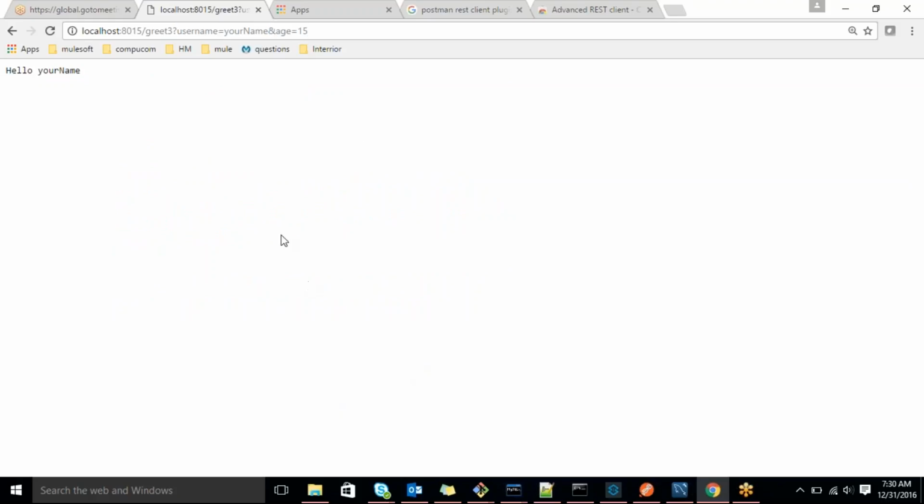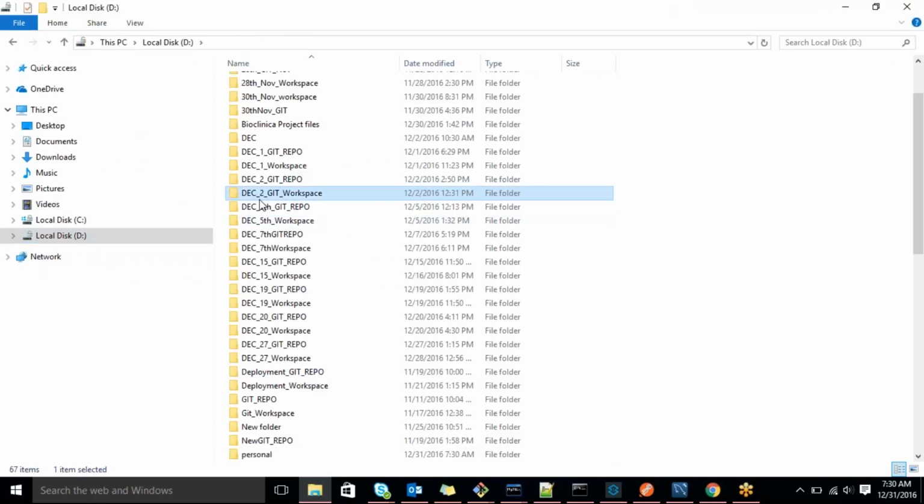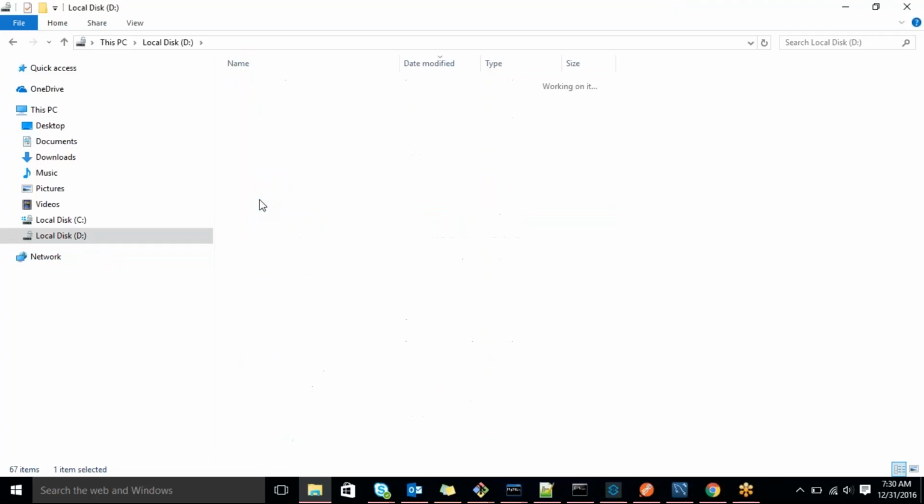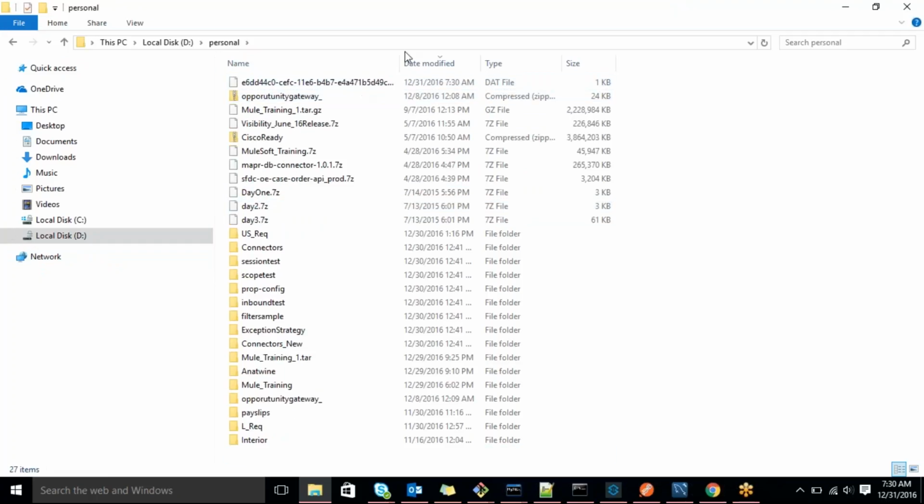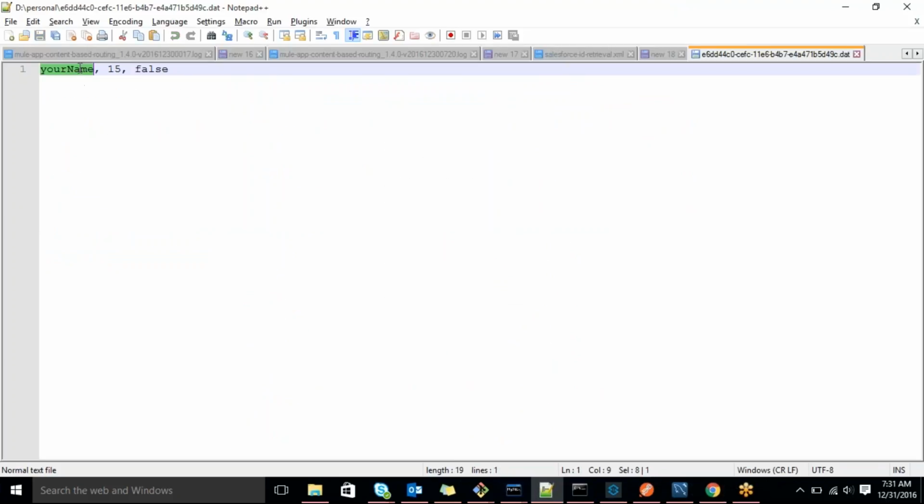So what happened this time? That got executed. It should generate one text file, right? It will be generated under the personal folder I gave. See this, you can see the date .dat file generated at 7:30 a.m. Can you open this? See this, your name, 15. What was this?